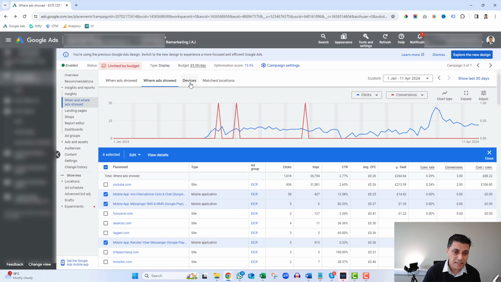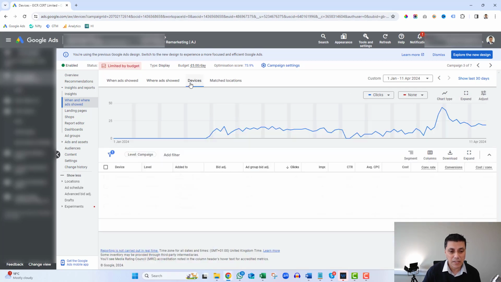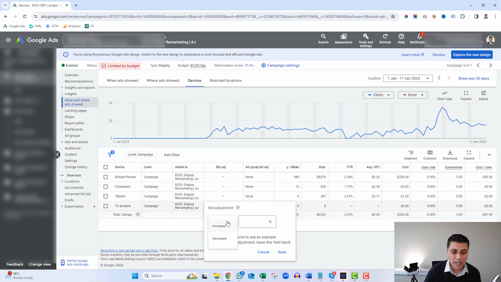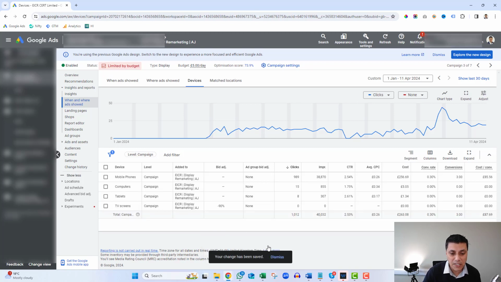Then you've got devices. Click on devices. And over here you can see that my ads are appearing on mobile devices, computers, tablets, and TV screens. For me, on TV screens I've never seen any conversions, unless I want to do a lot of branding type of work, where I just want people to see my ad. So I normally start decreasing this. You can click on here, and you can do a decrease bid adjustment. So I can say, hey, I want to be 90% decreased when it comes to TVs.